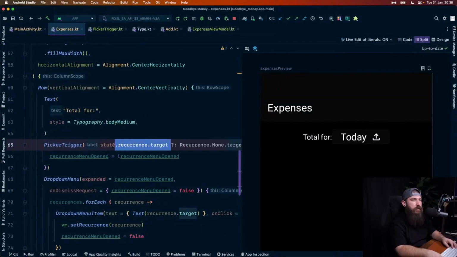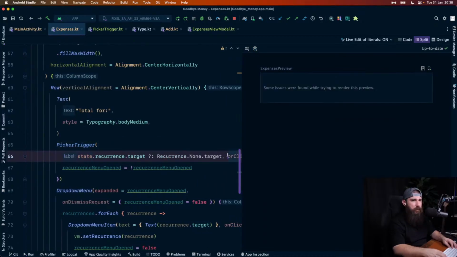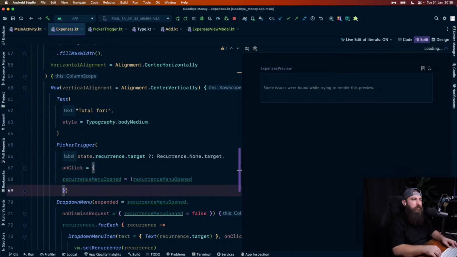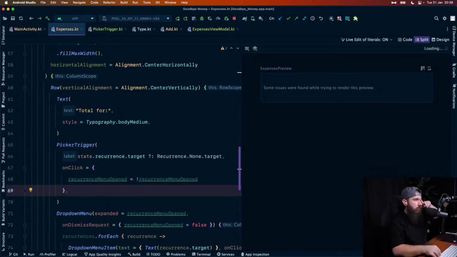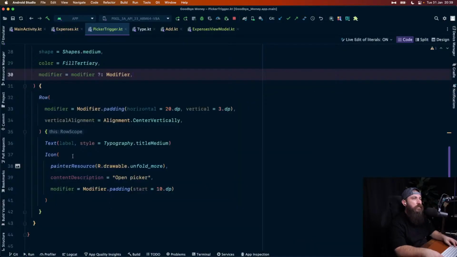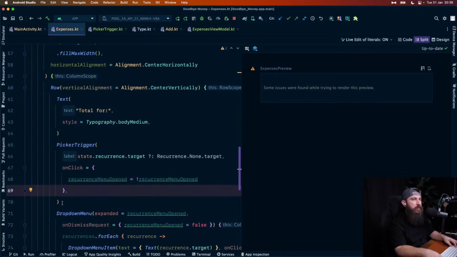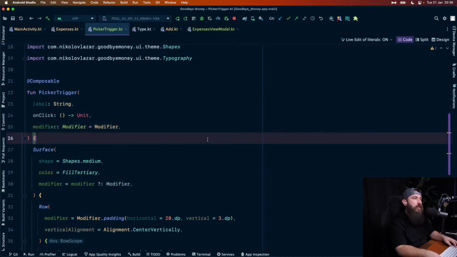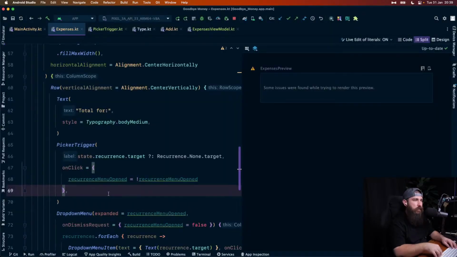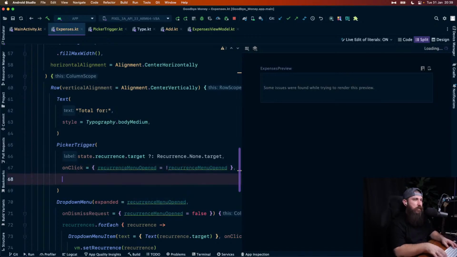So picker trigger, here's the label. Here's the on click. Let me clean this up. You mean just like don't make it optional? Okay, there we go. Okay, so the label was actually the cause of the issue. Nice. So I'm gonna put this into its own line.